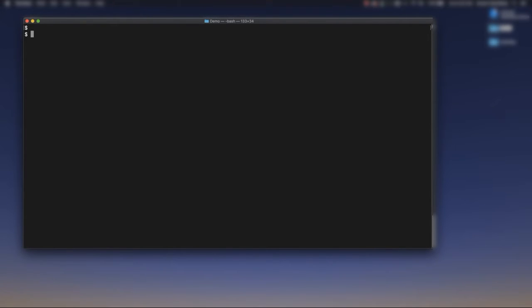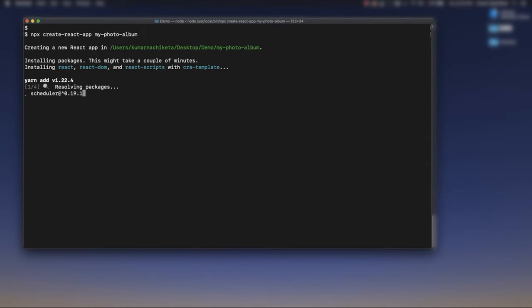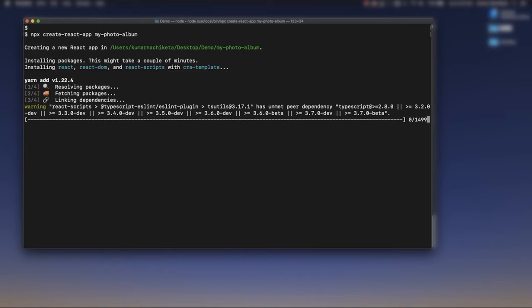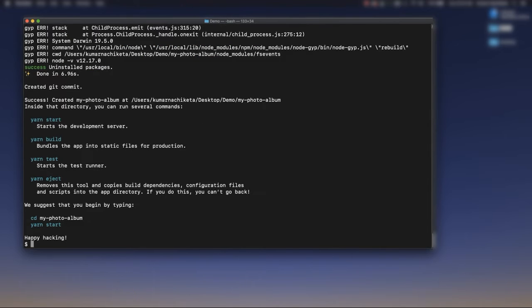So the first thing I'm going to do is to create a React application. So let me type npx create-react-app, and my project name, let's call it my-photo-album. Right, it's going to take a while, and we'll wait for a while, and it's done.